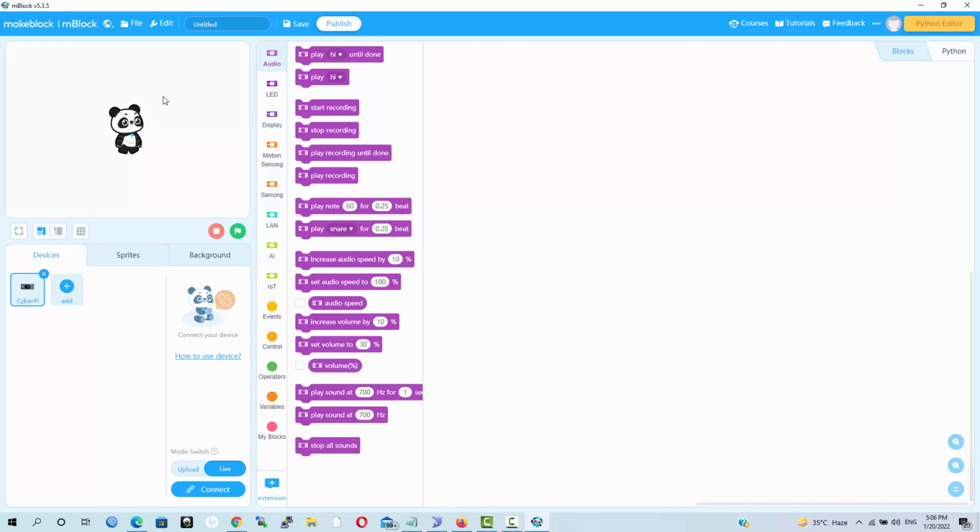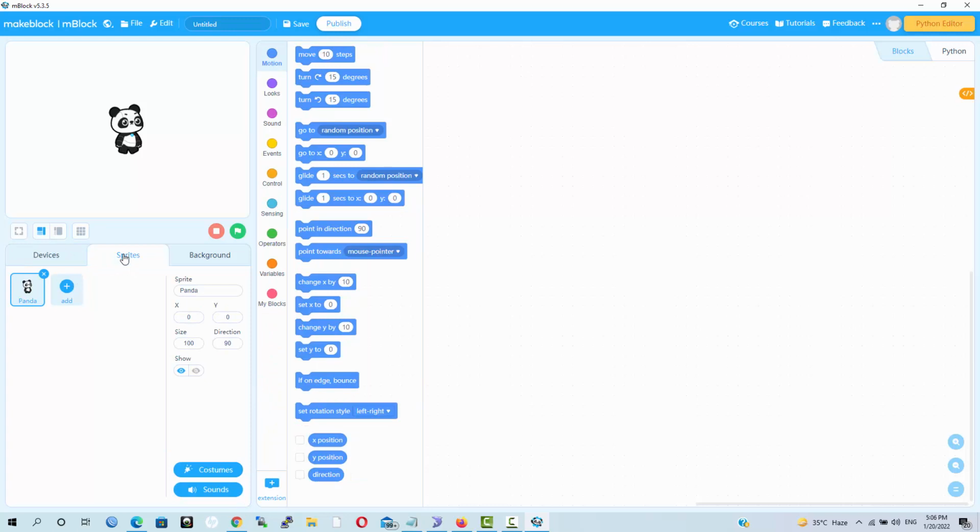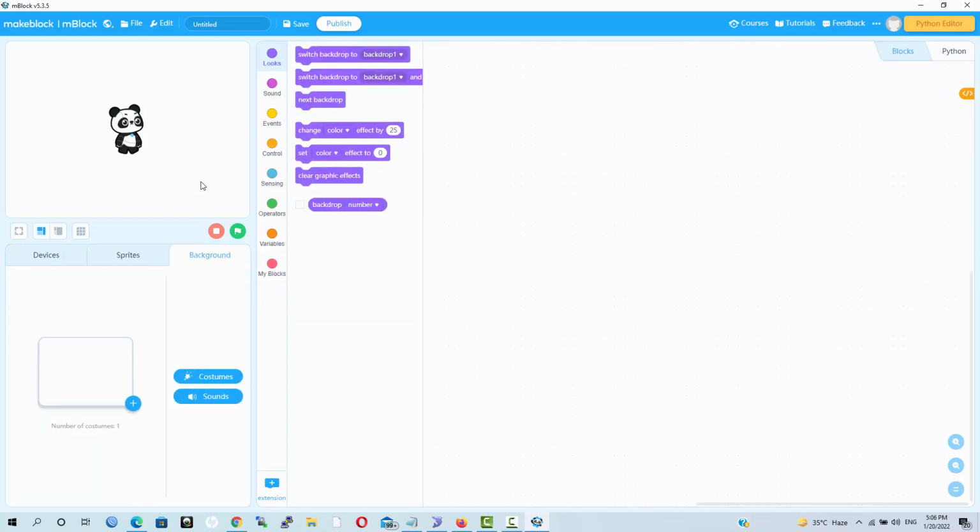Next to it is a sprite, right? A sprite will allow you to add other objects to devices. And then background will allow you to color this place up to a particular color or background that you want. Kids, I hope you are following me.